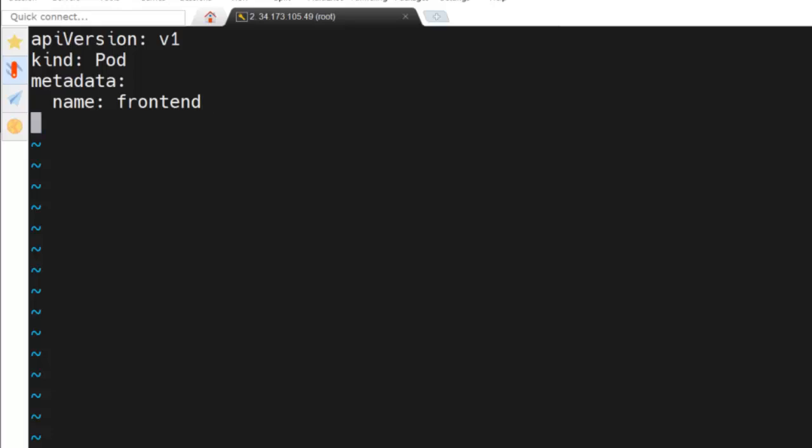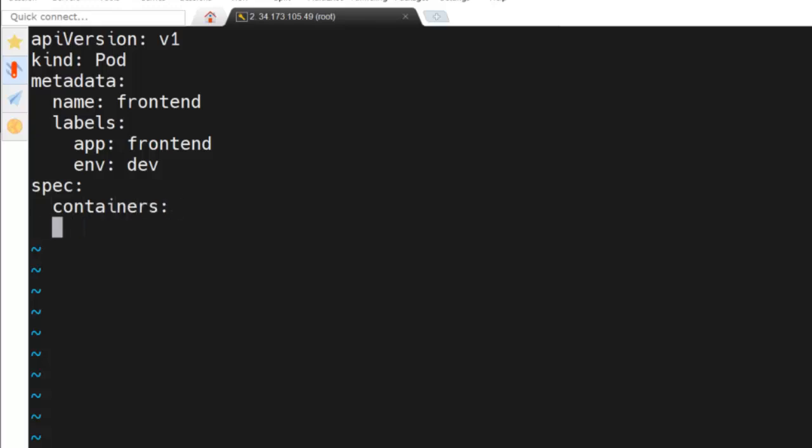And under the metadata only, we can specify the labels. For that, we have a keyword called labels. Here I'm going to specify two labels for this particular pod, that is app equal to frontend and environment equal to dev. And then the specification, containers, name is nginx, and image is also nginx.